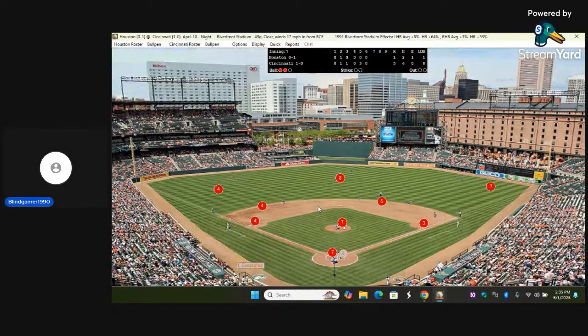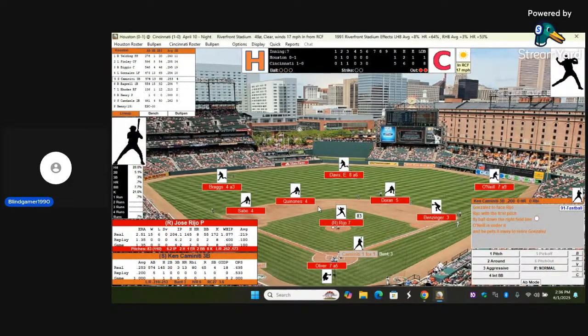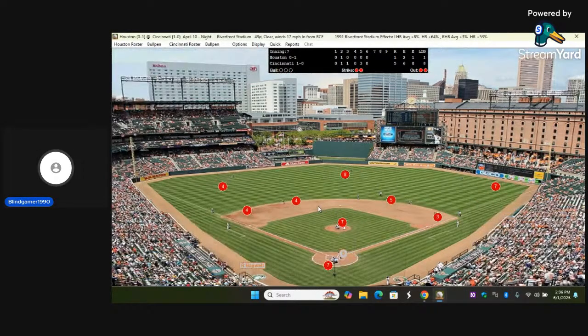Gonzalez now up. Rijo with the first pitch. Gonzalez flies it down the right field line. O'Neill is under it. And there's 2 away. Caminiti now up. Walked and scored in the second. Rijo with the 0-2.